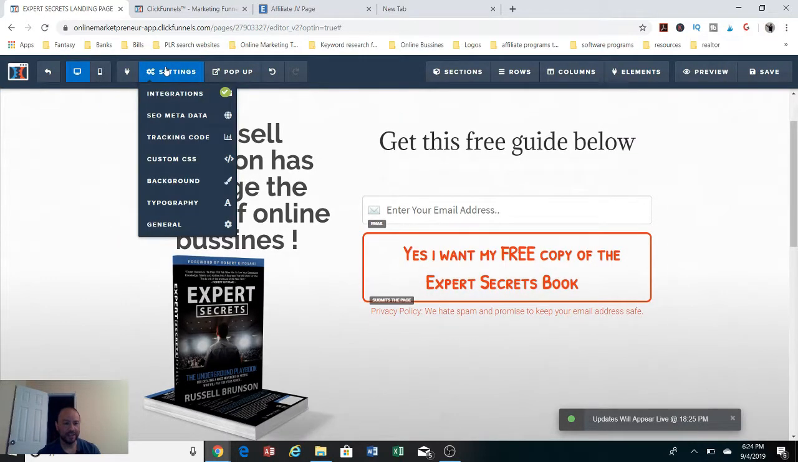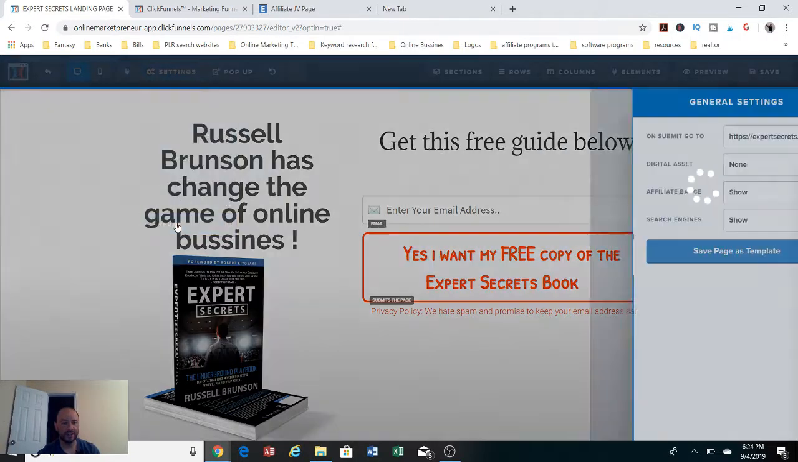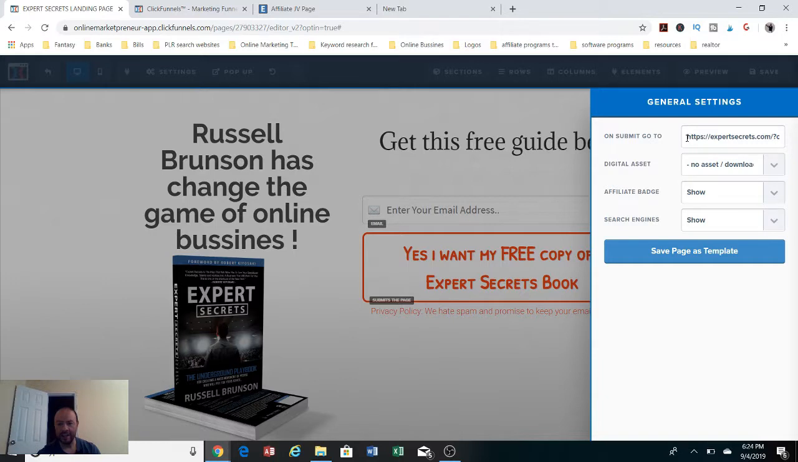And then what you're gonna need to do is, let's say you want them to go directly, you're gonna click on general, and then as you can see, it says on submit the goal. You are gonna go here, and the way I already did it, but I'm gonna do it one more time so you can see. I deleted.